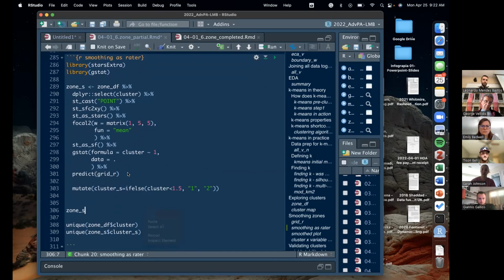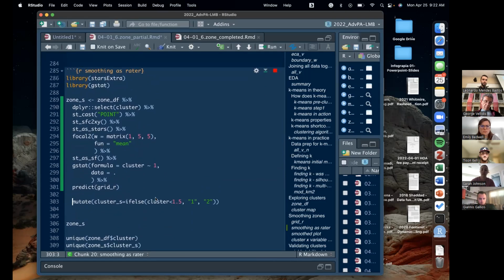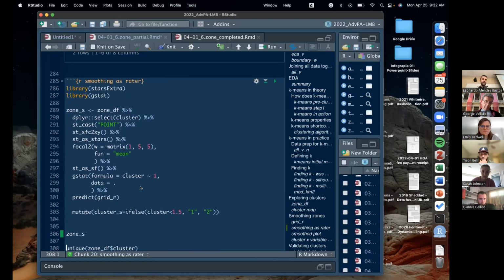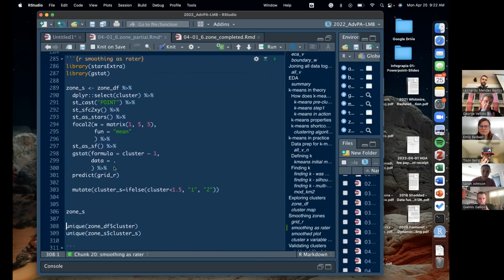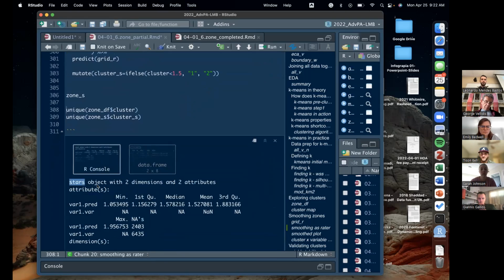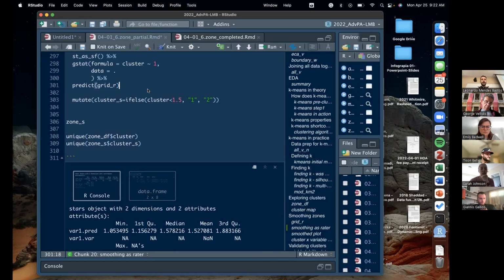Okay, so if we just run right there, if you recall, when we predict a gstat object on the grid, it returns a stars object. So this is what we get now. It's a raster that's being extrapolated. I like to use stars objects, but I do prefer to transform them to vector so we can have more control over how we plot it.